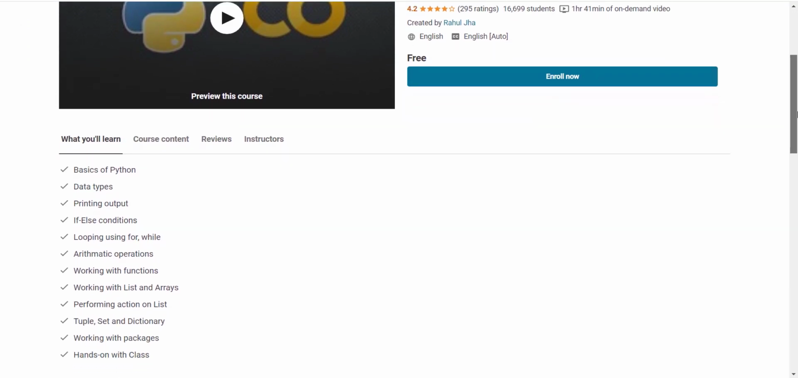data types and printing output, if-else conditions, and looping using for and while, arithmetic operations, working with functions, working with lists and arrays, and performing actions on lists, tuples, sets and dictionaries, and working with packages, and last, hands-on the class. Let's check out the introduction video.